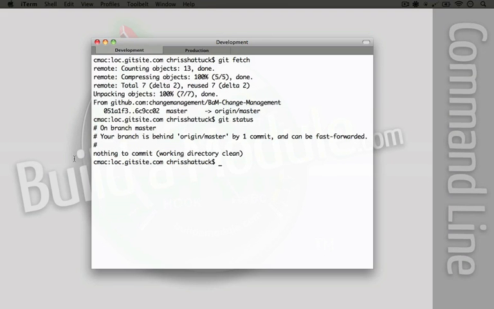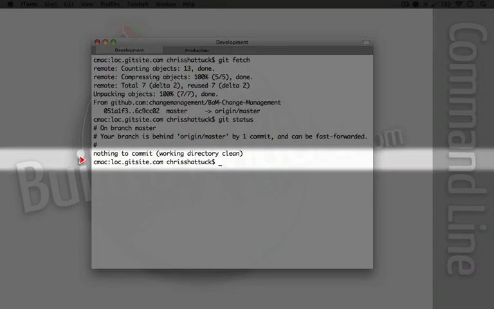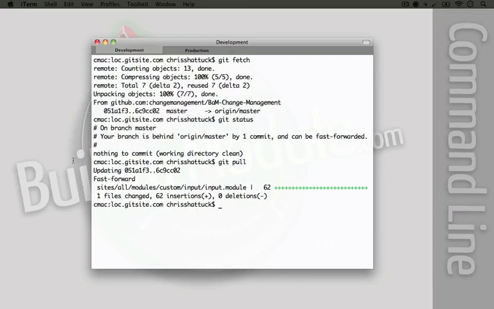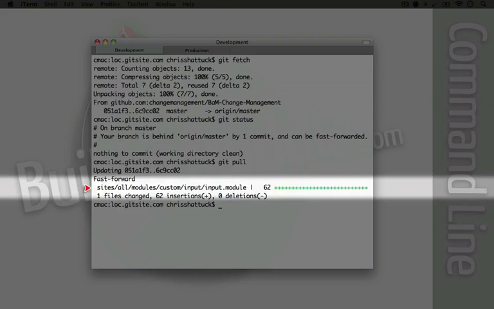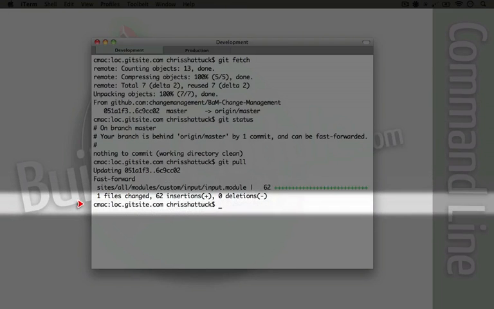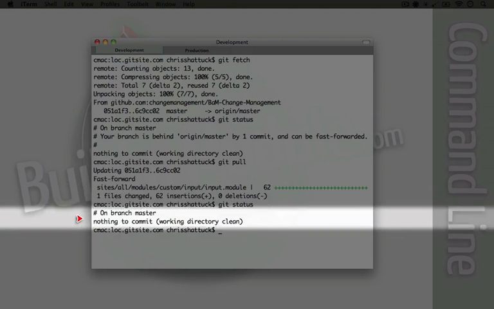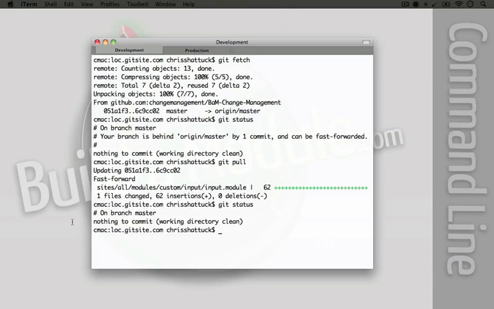So this means that we can go ahead and merge in our changes, or if we wanted to, we could simply do a git pull at this point. So it shows our changes being pulled into the input.module file. And now if we do git status, we'll see that we're no longer behind.